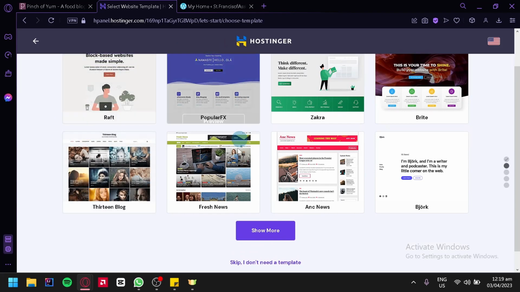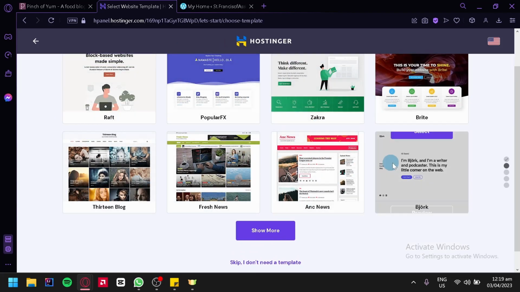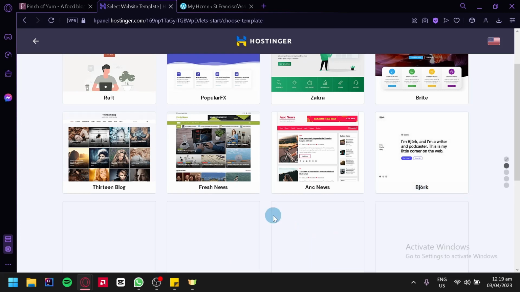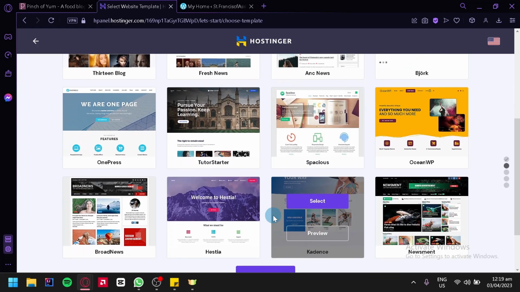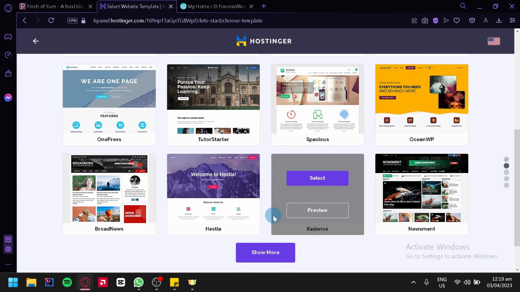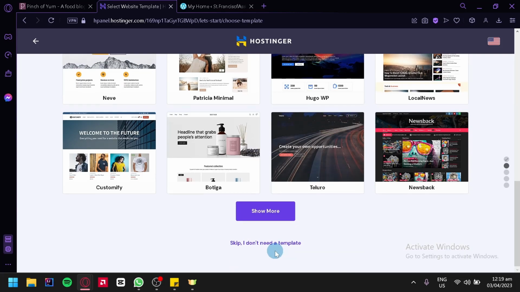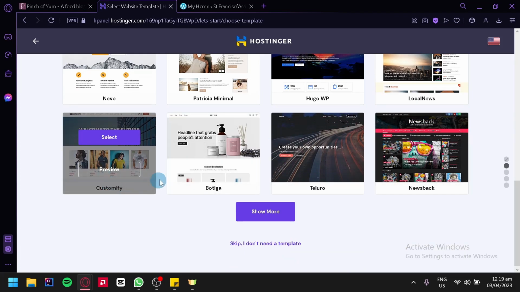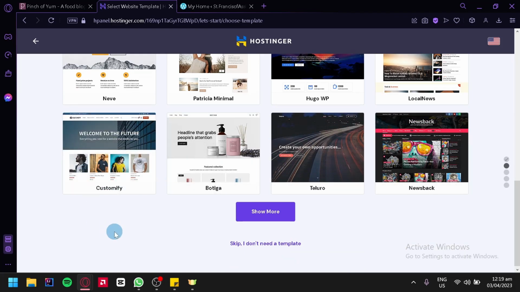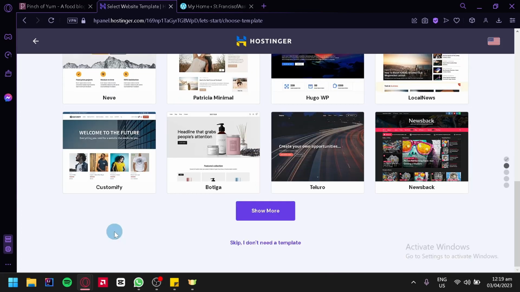and you can select any of these that you want if you don't want to create a website from scratch. You can also click on show more over here, which will show you more options for you to choose from. You can keep on clicking show more and you would be able to see a lot of different templates that you could use for yourselves. Now for now, we're going to skip and click on I don't need a template.